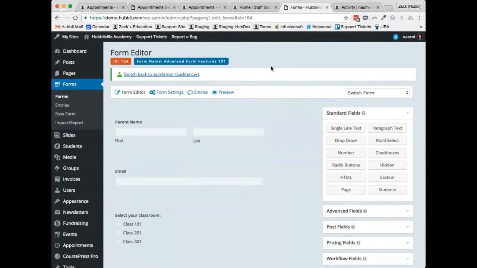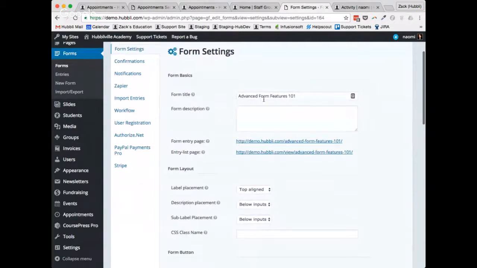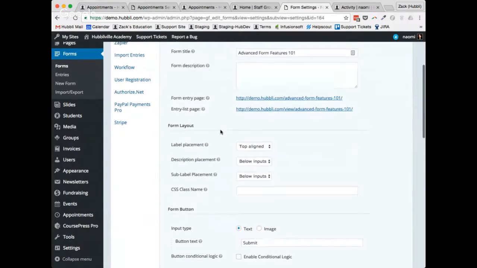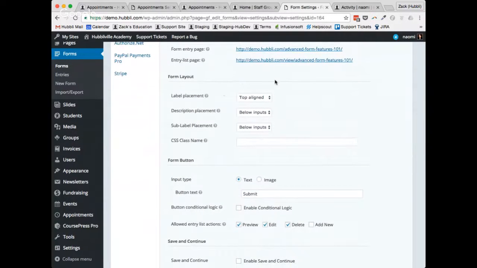Now, what we're going to talk about briefly is form settings. So if you hover over form settings here, these are the three things we're going to be covering right now: settings, confirmations, and notifications. So let's click on form settings first. Okay, great. Now there's not too much to show you guys here. If you ever wanted to change the title of your form, you could do so. Description, I would just leave blank. You can always add one in later into the form.